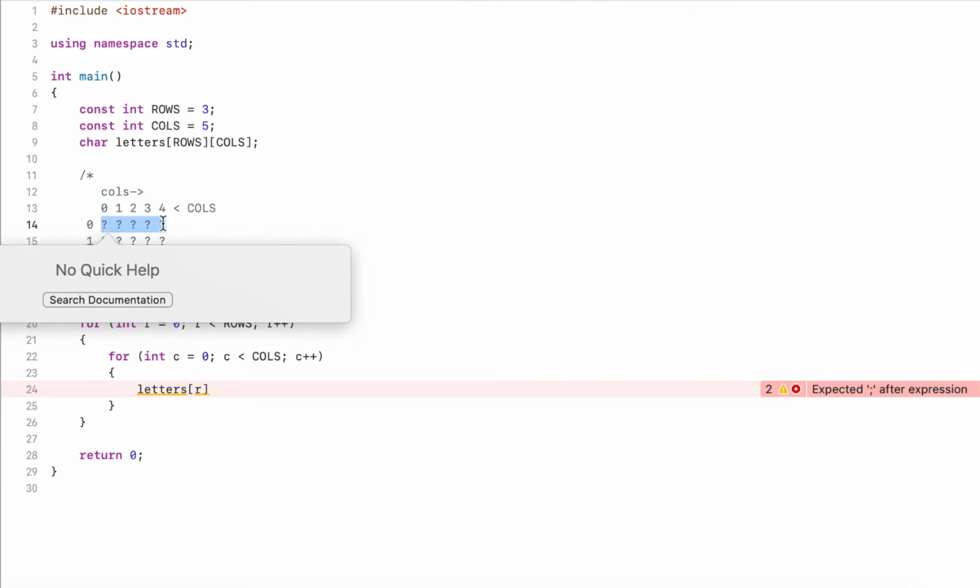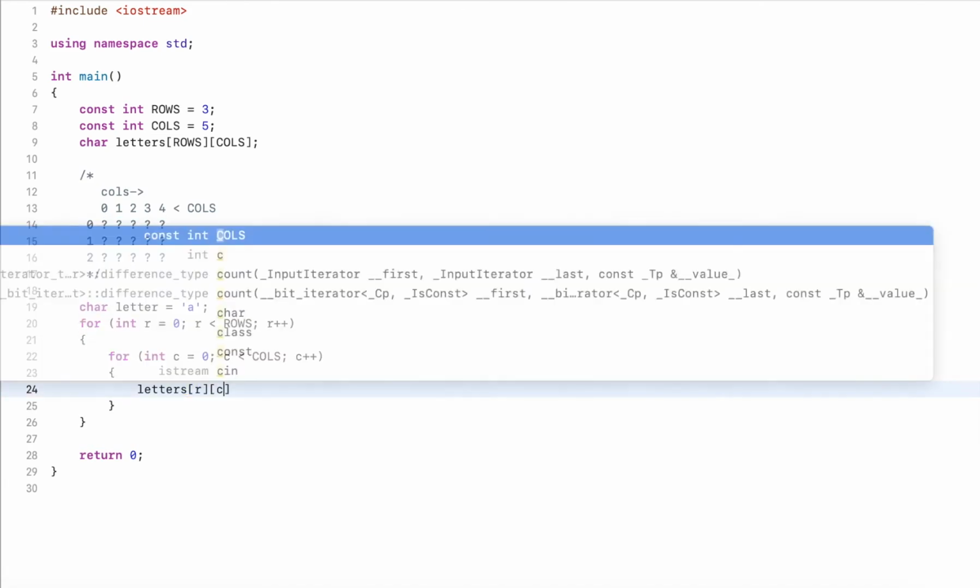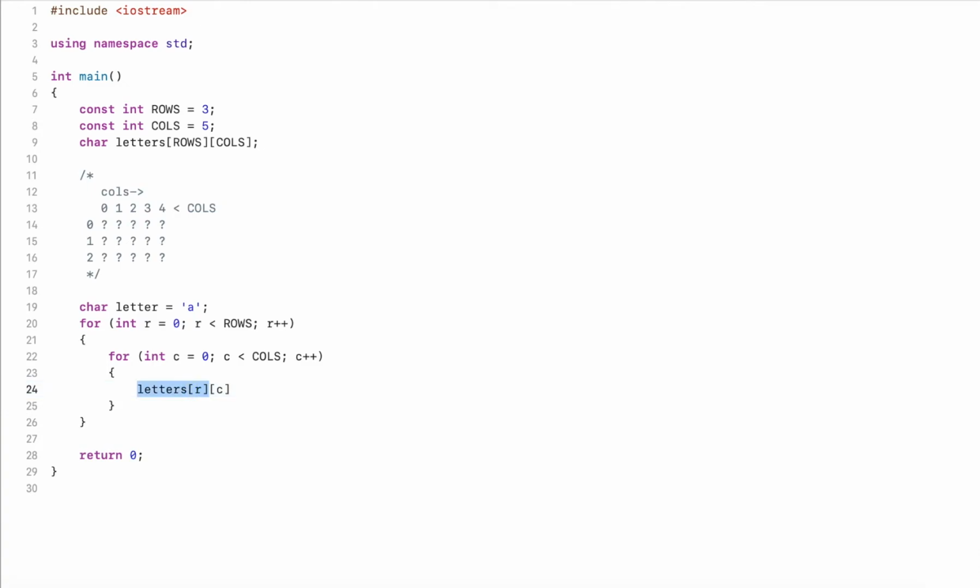Now, which element do I want to initialize? The element is specified by my index here, so I just add bracket C. So the first one here, letters bracket R, just defines is it this array, or this array. Or in other words, which row am I targeting? Now once I know the exact row, then I can say with the next dimension, which element in that row am I targeting? Or which element in that array am I targeting?